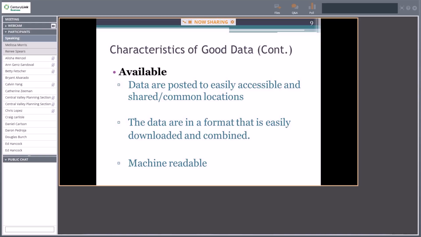So, availability. Data are supposed to be easily accessible and shared in common locations. We can have open data on 400 different websites, but it's not useful until it's in one location where anyone can find it. The data are in a format that is easily downloaded and combined. So some data are in PDF and some are in Excel and some of them are in text. That takes a little bit of time to compile. So it's easier if they're all in one format. That would be great.